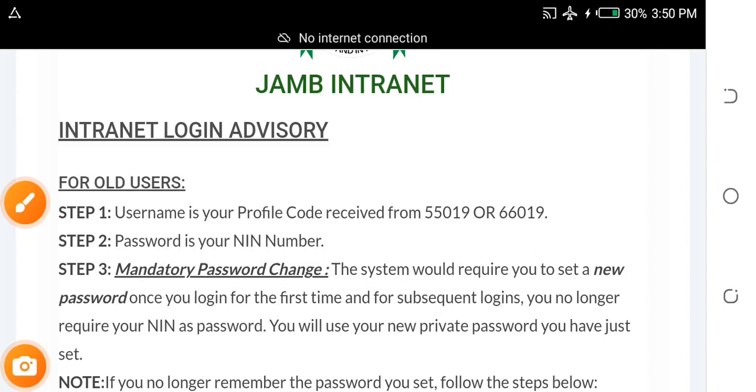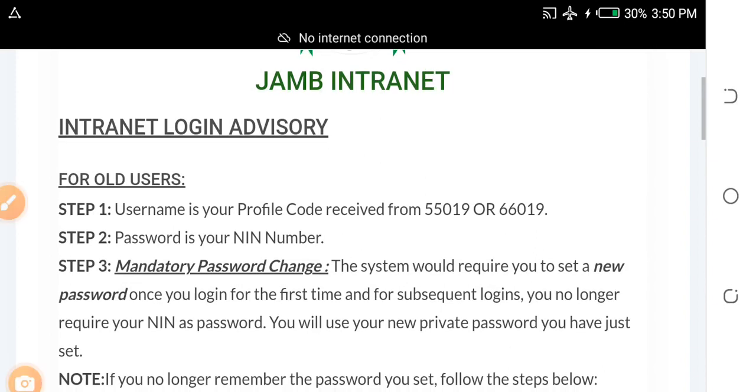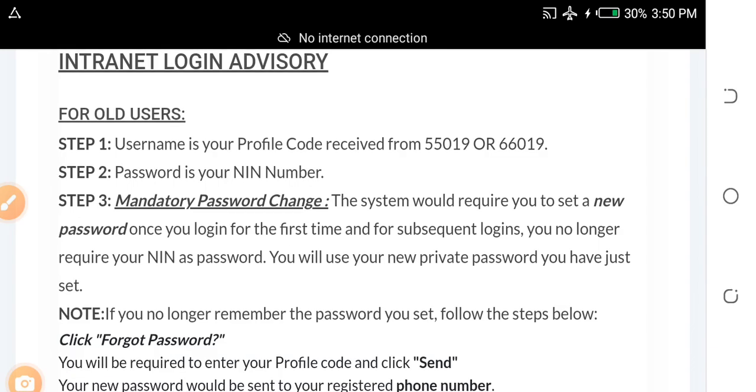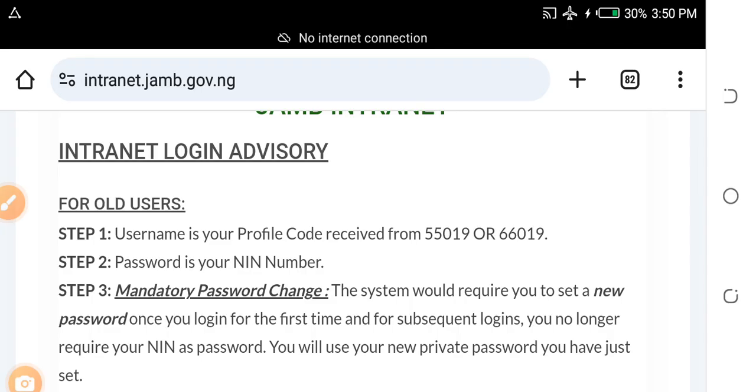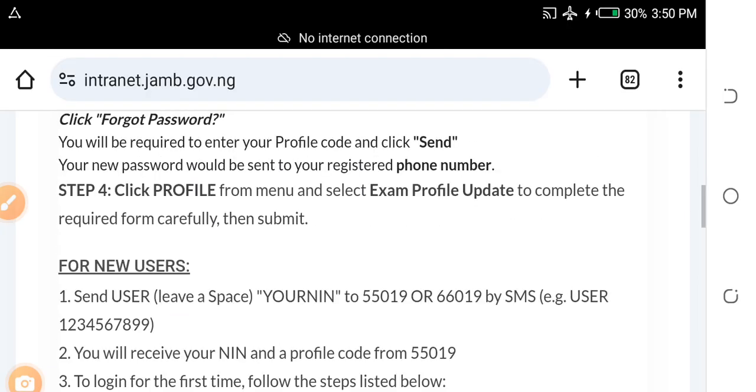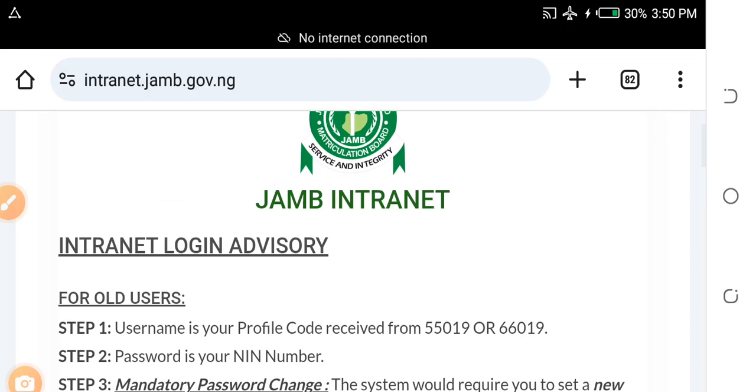So here are simple steps to follow if you are registering for your JAMB, whether you are a new user or an old user. Old users are those that already registered for JAMB earlier. Maybe you wrote JAMB earlier but you did not make it and you are writing again. New users are new ones. So let me guide you with this information from the JAMB official website. I just need you to follow, okay?